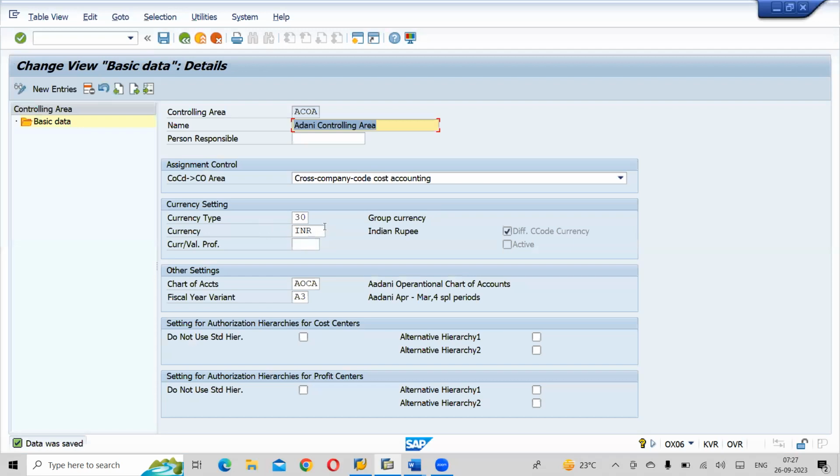So don't get confused with the group currencies and hard currencies, because we have completed this. Okay, so write down the next step.